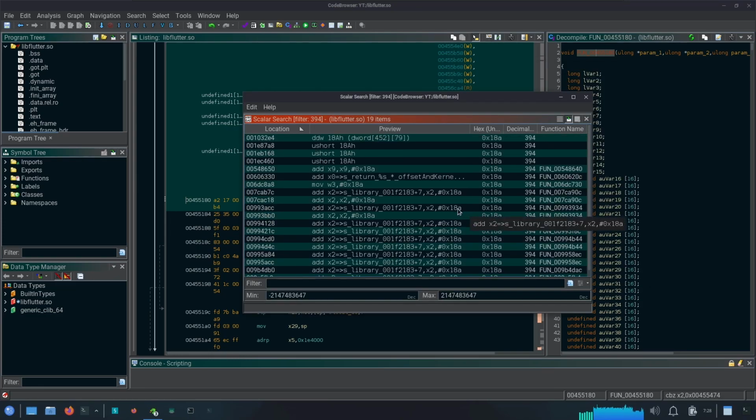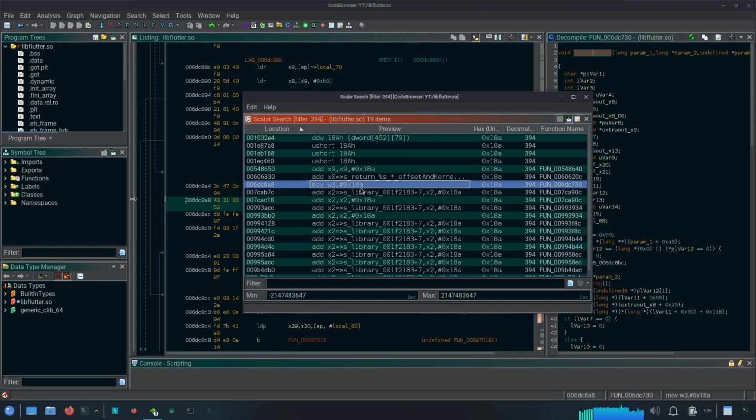But there is only one result having a move instruction where it's trying to put this 394 line number. Hex 18A is equivalent to 394 in decimal. So that's where it's trying to put this line number in the W3 register, right? And it's coming from function 6DC730. Okay. So when you click on this, it will be automatically synced in your decompiler and the disassembly view.